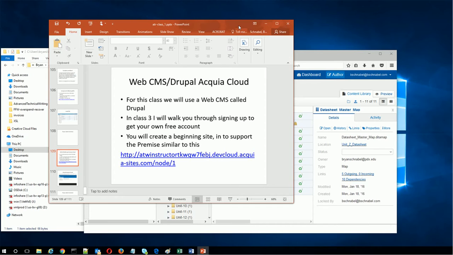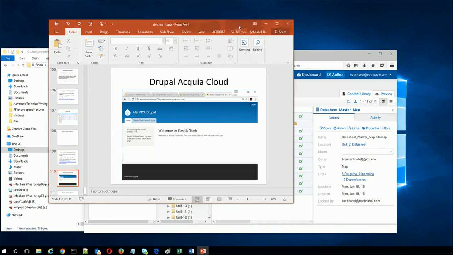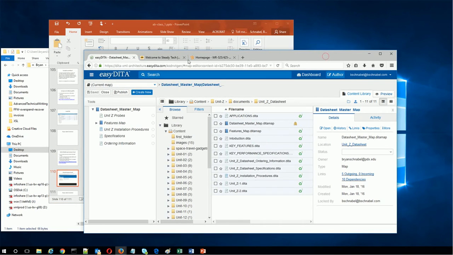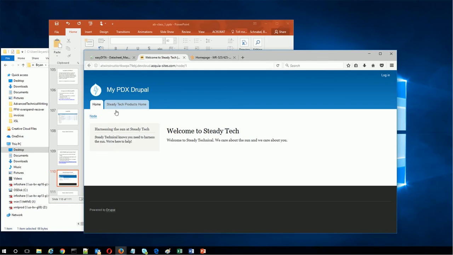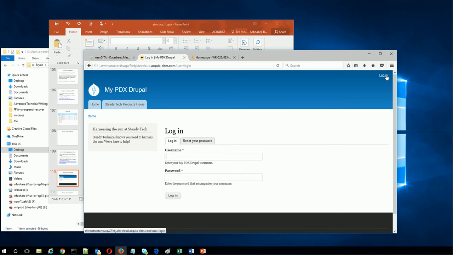The next thing I will show you is our Acquia Cloud Drupal content management system. We will be using this in our class. And it's also very simple. I've created this simple page. This is very similar to what you will create. It's not finished yet, but if you log in, and you will each have your own account, just like you would with EasyDITA. You'll each have your own account on Acquia, and I will show you how to get that.